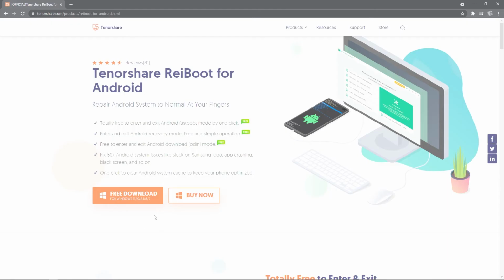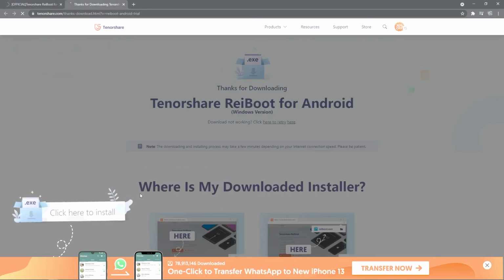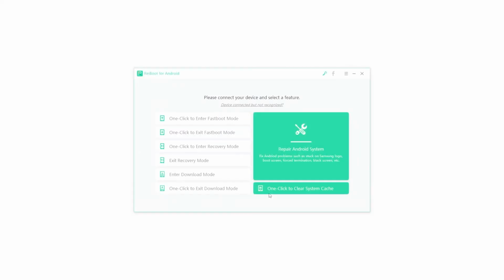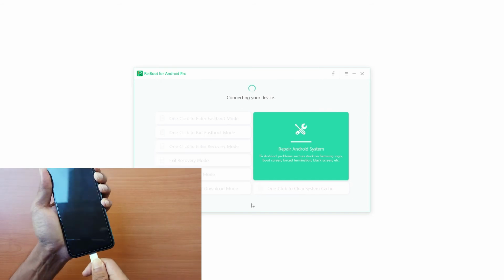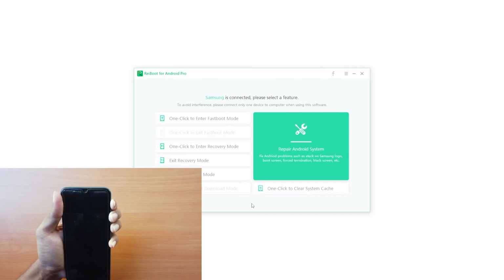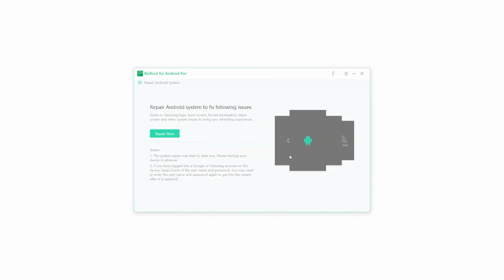Step 1. Download the ReiBoot for free from Tenorshare's official website and install it on your PC. Step 2. Launch the software and connect your device to the computer via USB. On the main interface, click on Repair Android System and press the Repair Now button to begin.